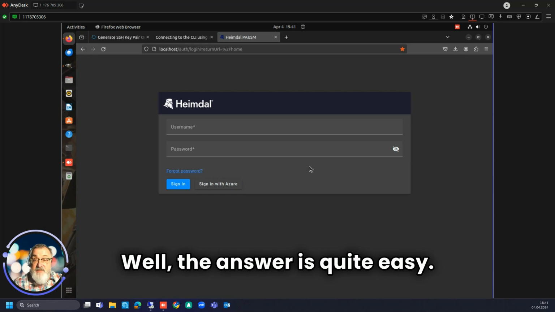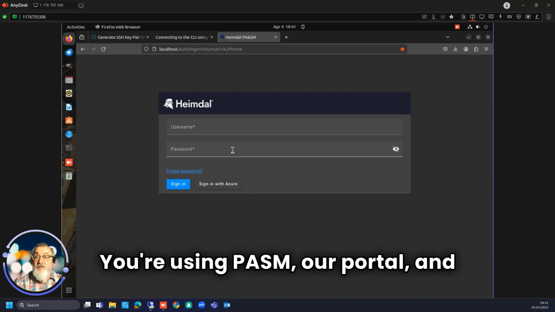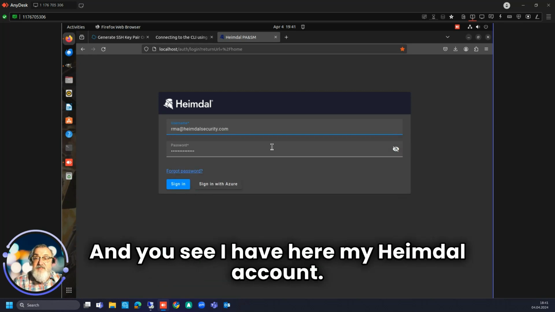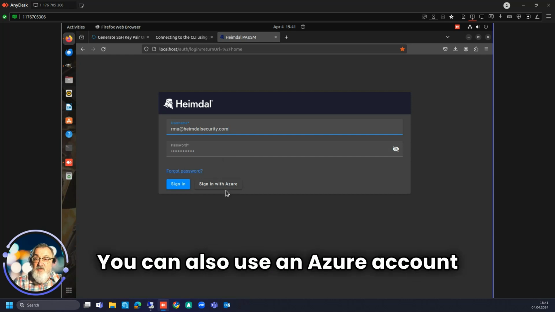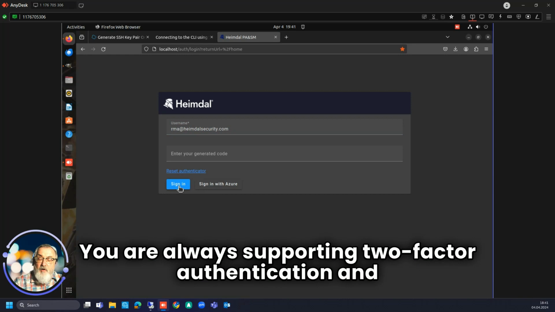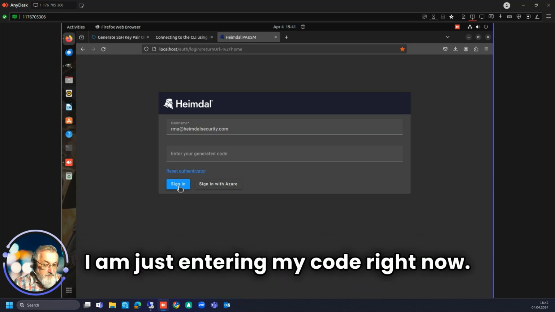Well, the answer is quite easy. You're using PASM, our portal, and you log in as an admin. And you see, I have here my Heimdal account. That is a local account. You can also use an Azure account or an AD account to sign in. We are always supporting two-factor authentication, and I'm just entering my code right now.